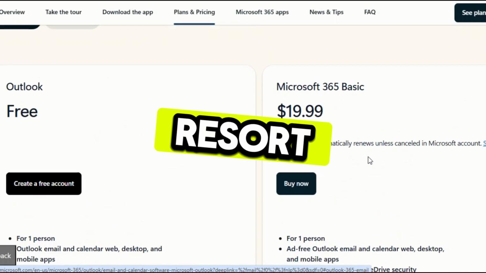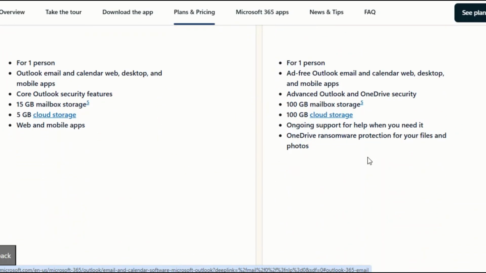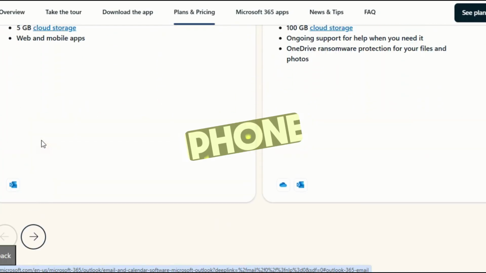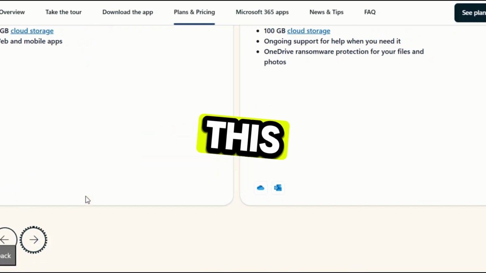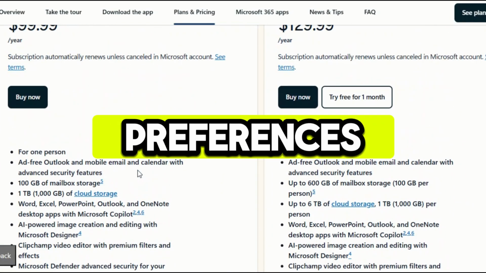As a last resort, try resetting all settings on your iPhone. Go to Settings, General, Transfer or Reset iPhone, Reset all settings. This won't delete your data but will reset all preferences to default.